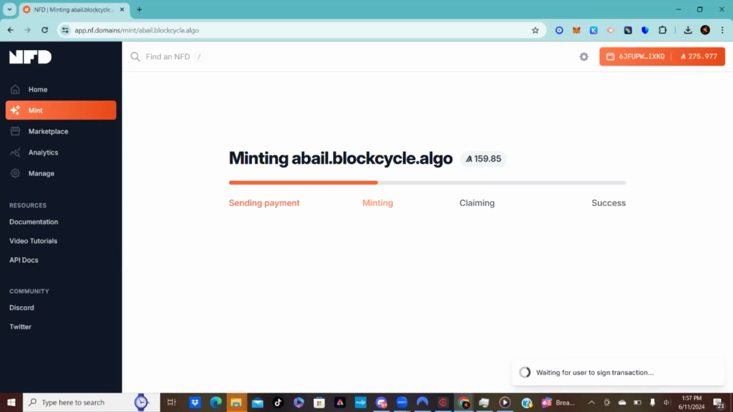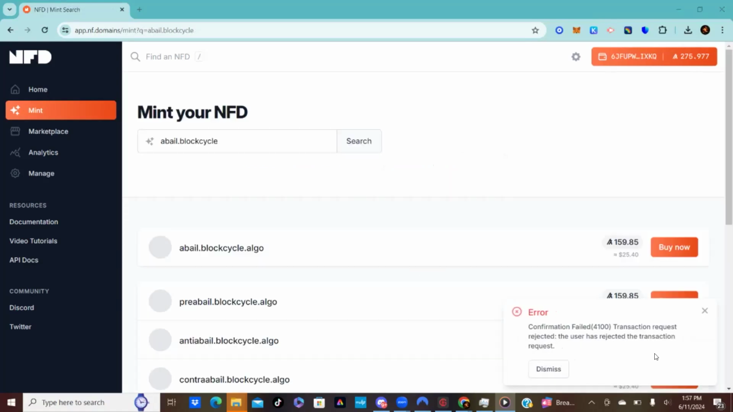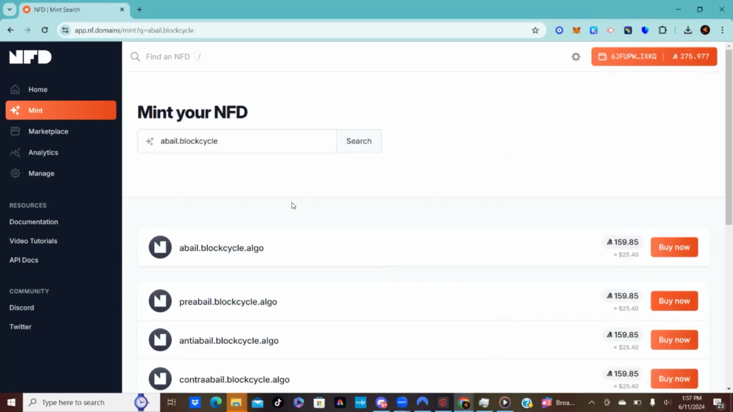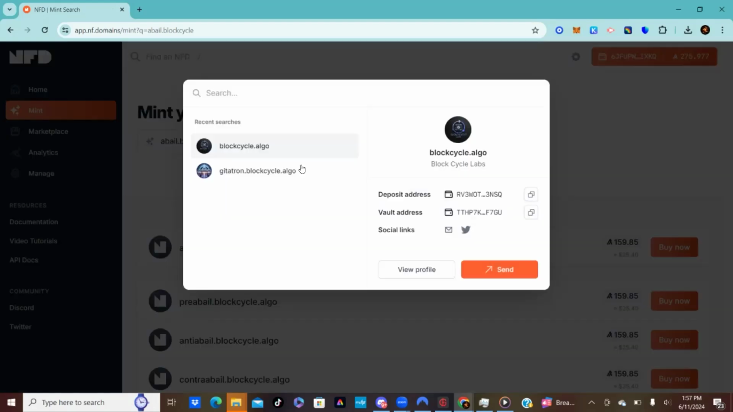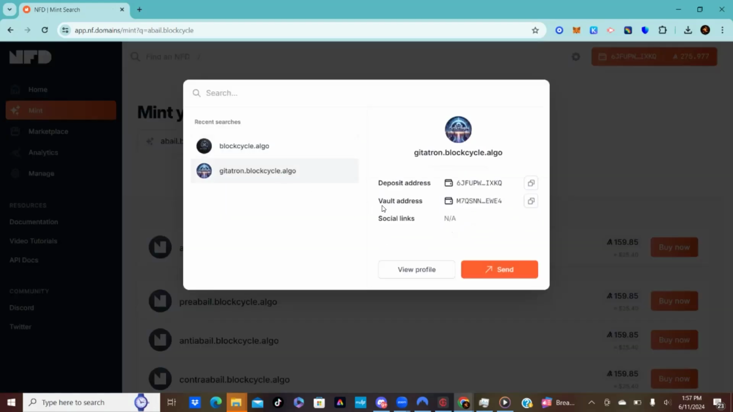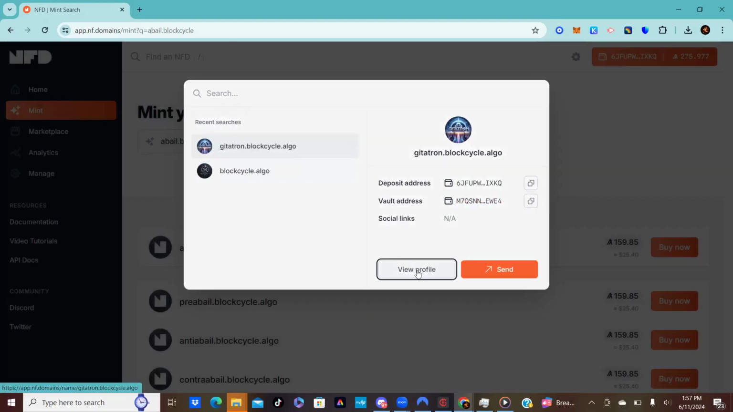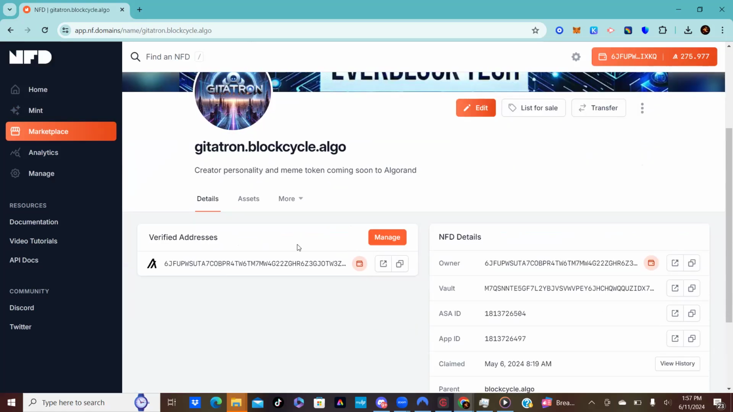Now after this, there's going to be another button that's going to pop up that's going to say mint NFD right here. You'll just click on that, and then from there, you'll be able to find your NFD within your wallet, okay? So I'll just click on mine here, all right? And as I said, you can find your vault address right here, all right? Click on view profile. And here you go, all right?